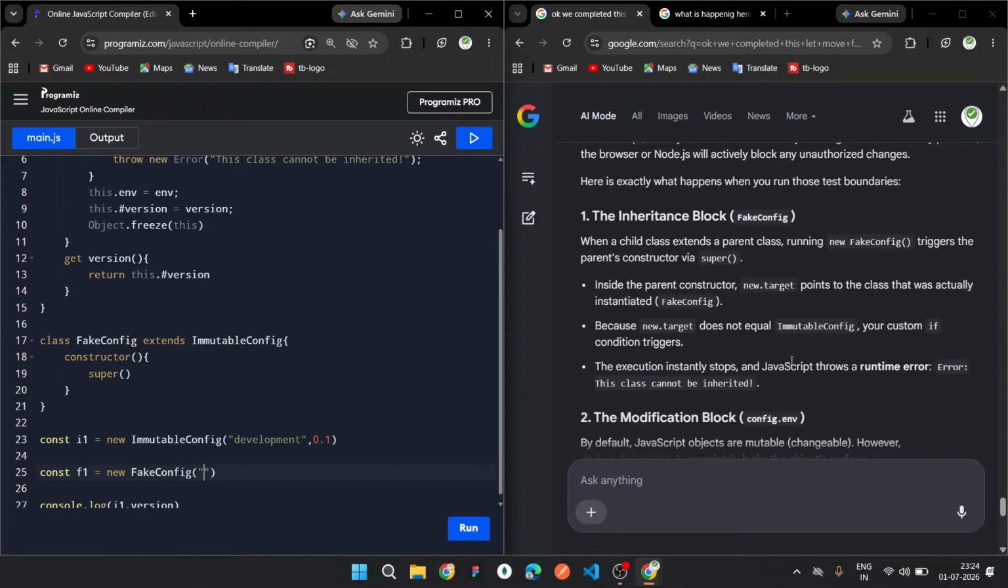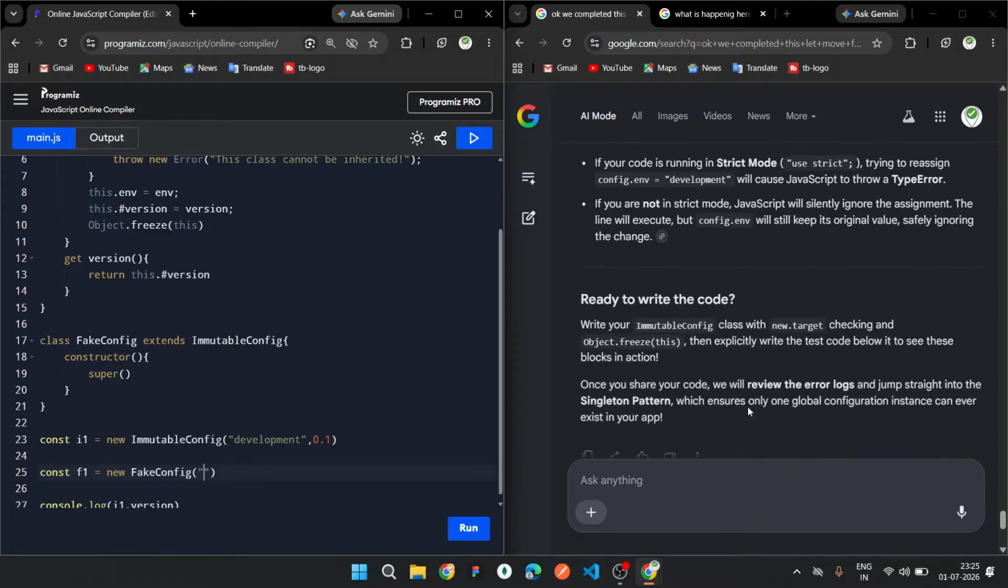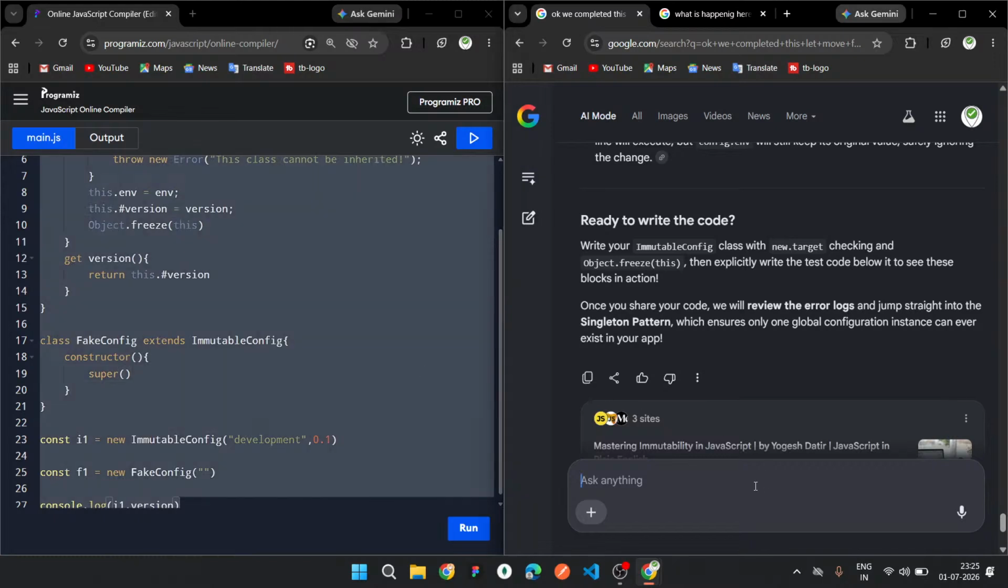Inside the constructor, new.target should point to the class actually called. What does it accept? I didn't get it actually. I just asked what it means. So here our solution is, and I didn't understand what you mean by those boundaries.